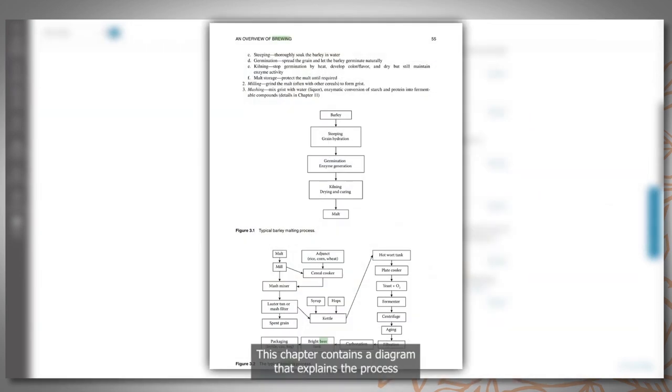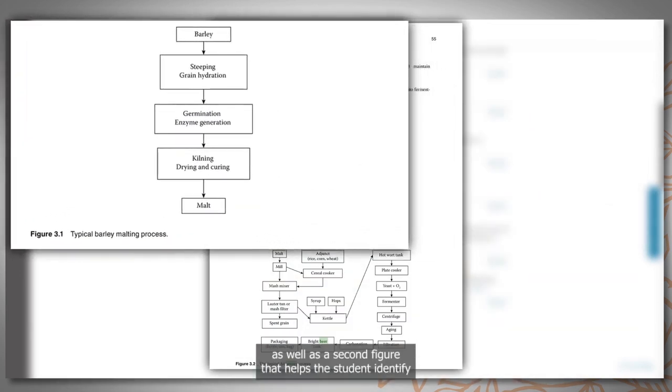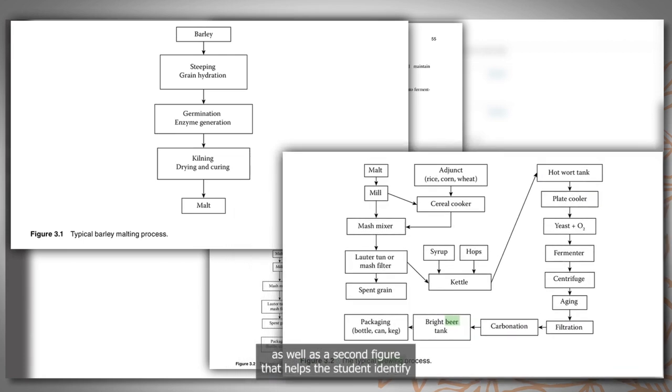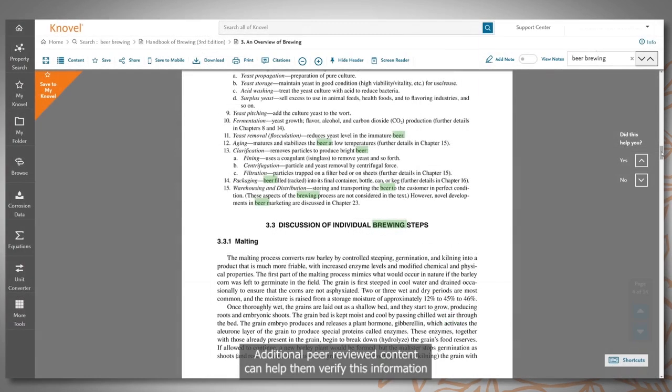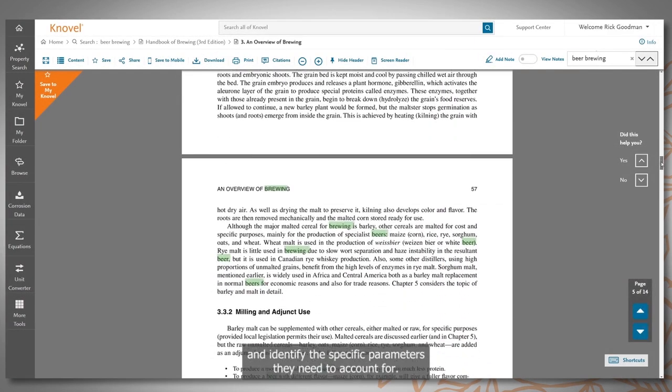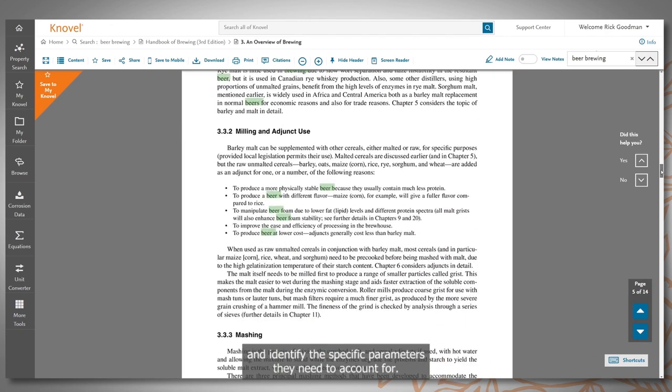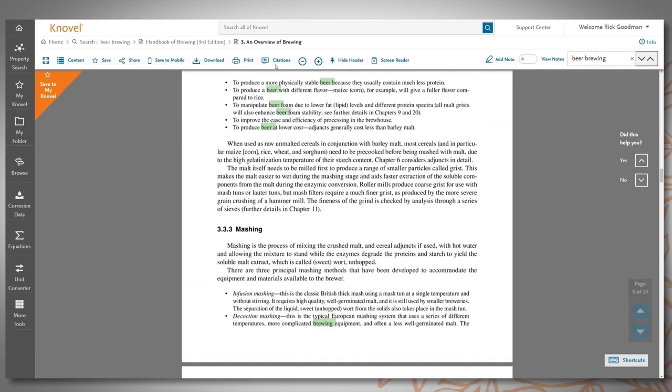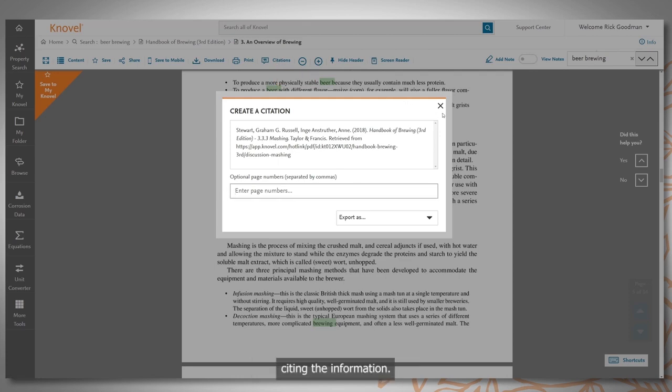This chapter contains a diagram that explains the process of turning barley into malt, as well as a second figure that helps the student identify and scope out the extent of the deliverables they need to shoot for. Additional peer-reviewed content can help them verify this information and identify the specific parameters they need to account for. There are also tools to facilitate citing the information.